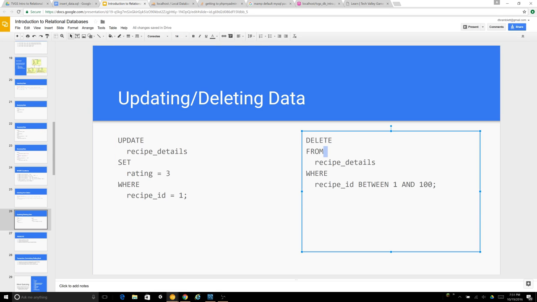And the same thing for getting data out. Delete from table where some kind of condition. So where recipe ID between 1 and 100, we'll get rid of the first 100 recipes that are in the database.